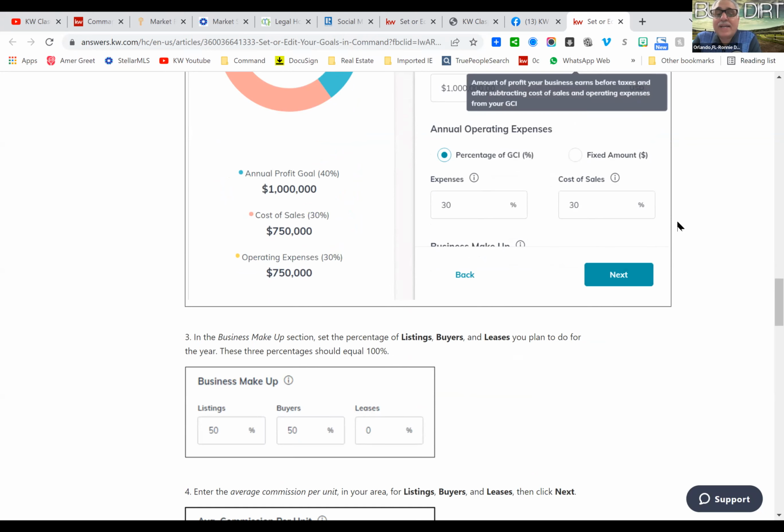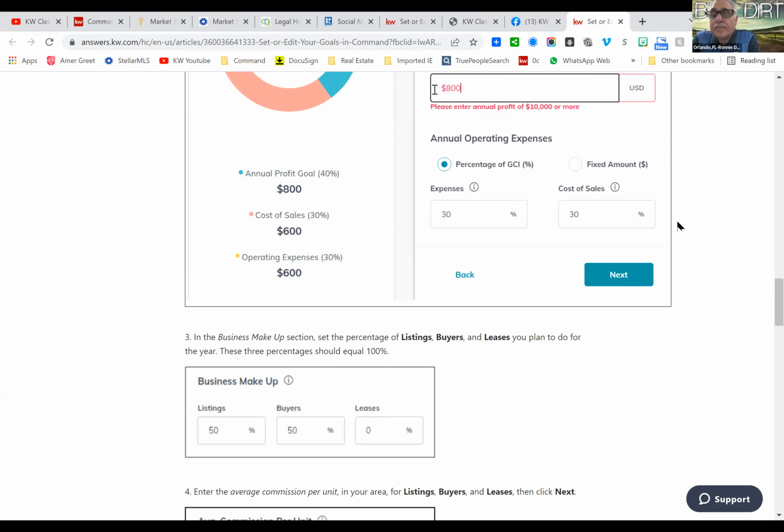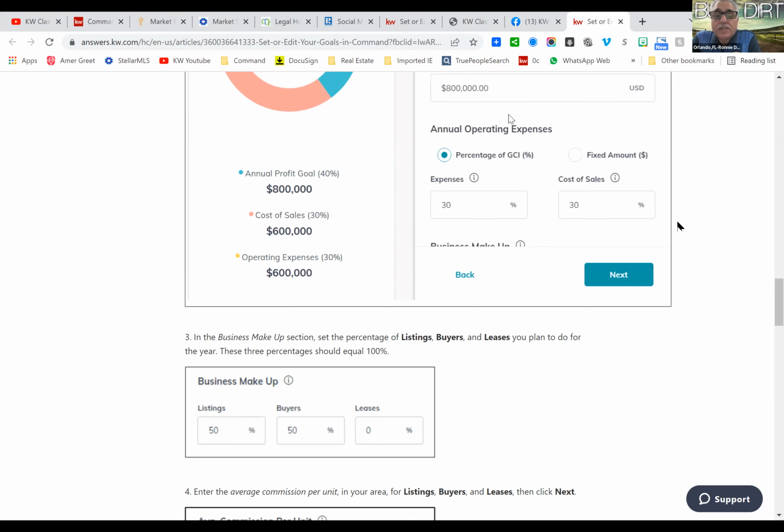In the business makeup section, set the percentage of listings, buyers, and leases you plan to do for the year. These percentages should equal 100%. So if you're a brand new agent, what do you think you're going to work more with? Probably buyers. Even though the good book says listings, leads, leverage, and I agree with you. You're probably going to generate more buyers than you do listings when you first start out. And that's okay.